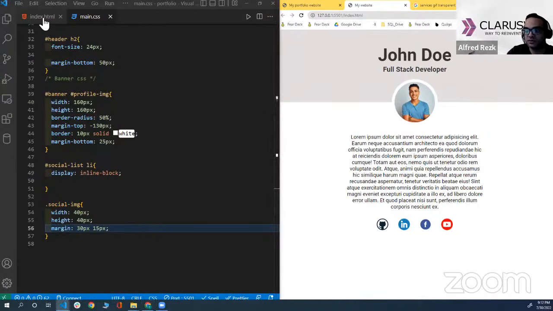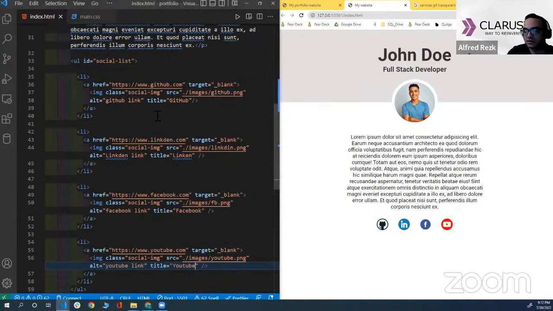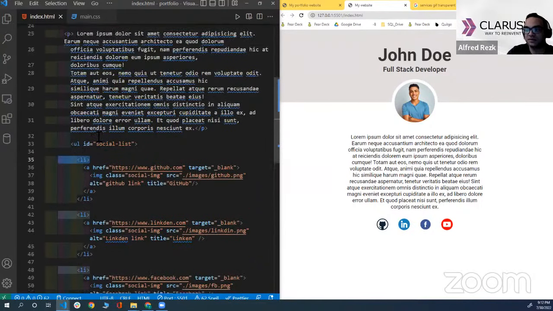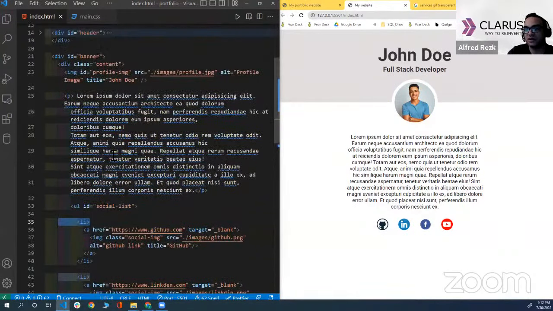Any questions, guys? That was a big section, but you see the usage of the UL in action and the list items. And now the browser understands that this is a list of icons in that case, because I described them as a list, as a social media list.